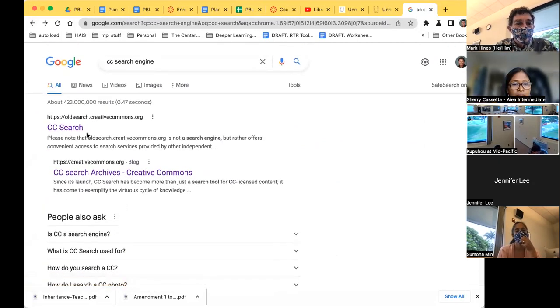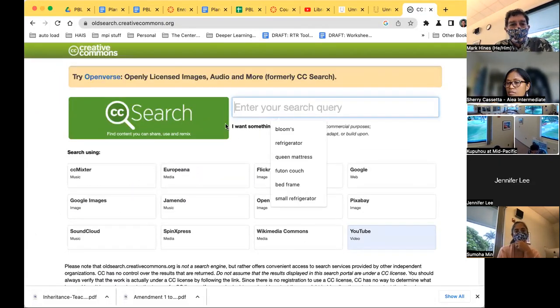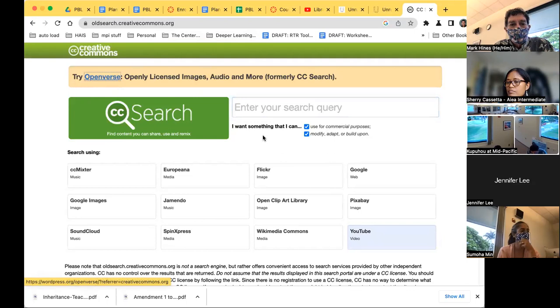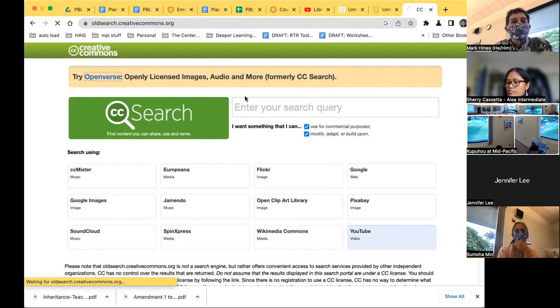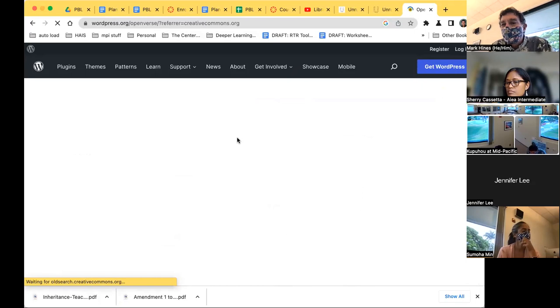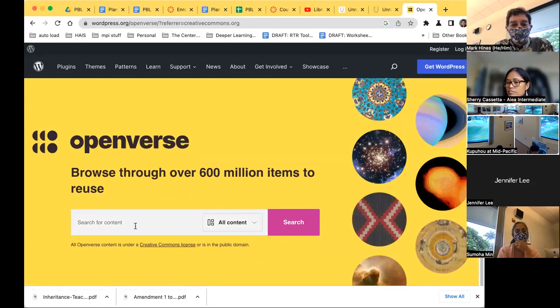Which one shall I pick? I know I should have a bookmark. Yeah, that's right, creativecommons.org. And then that's the old search. Try open search for CC images at the top. Oh, so you know what? It's called Openverse, I guess, now. Yeah, that's interesting. So these are the kind of places where for you, making that bookmark happens.